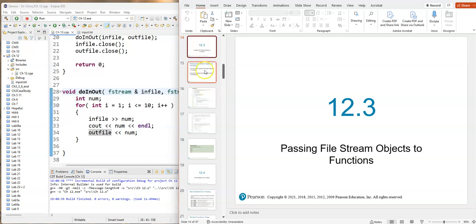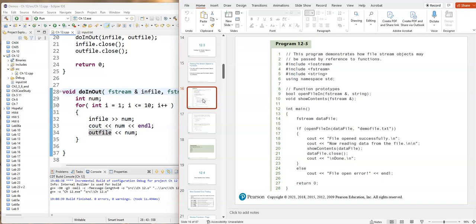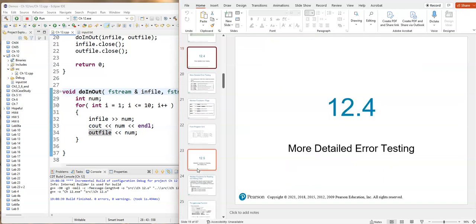We just did this. Passing file stream objects to functions. As you see, be sure to always pass file stream objects as reference. I tried without and it failed on me. And here's an example. We just saw my own example. Next. More detailed error testing.